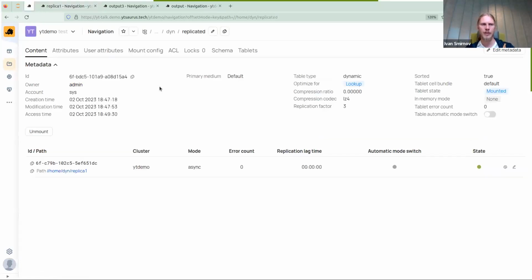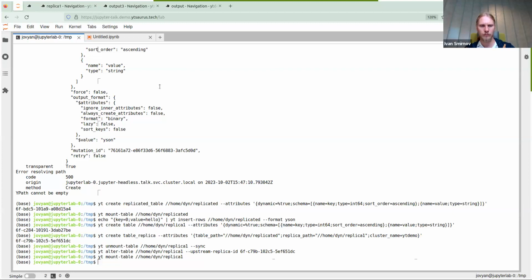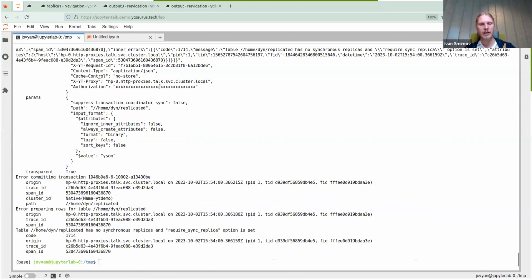Now let's try to write something else. For instance, row 1. We're unlucky this time. By default, if a table does not have any synchronous replicas, this is a misconfiguration, and we cannot write anything to such table. The only exception is when a table is empty. In this case, writing will be possible.